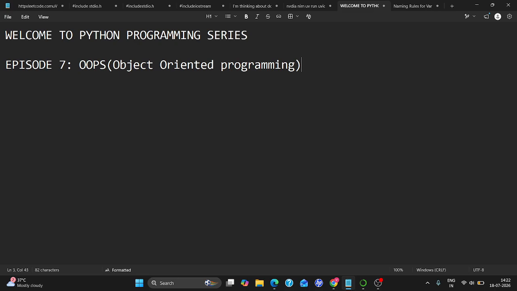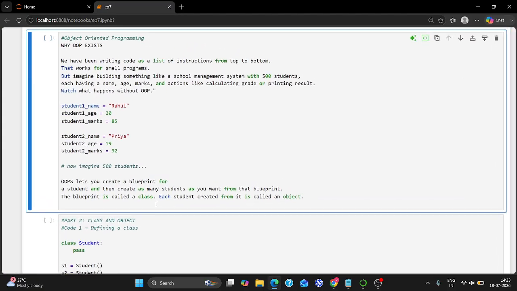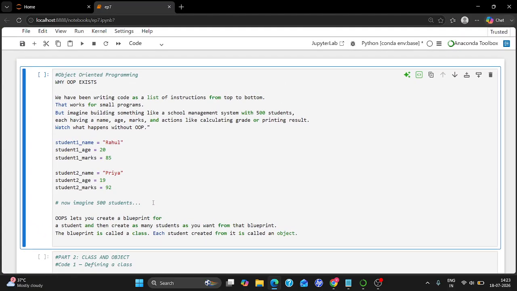In today's episode 7, we will study OOPS, object-oriented programming in Python. In the previous episode, we studied tuples, lists, sets, and dictionaries. In this episode, we will study OOPS, which is a very important concept in Python. So let's dive right into it. Now, I'm using the Jupyter notebook as usual.